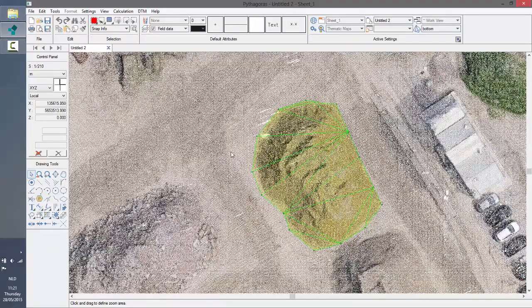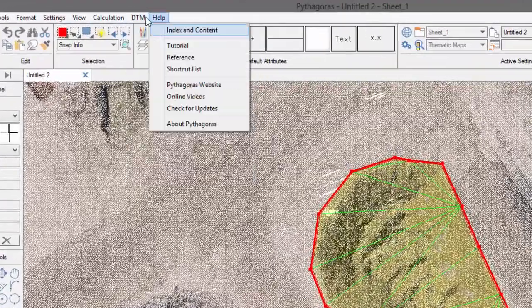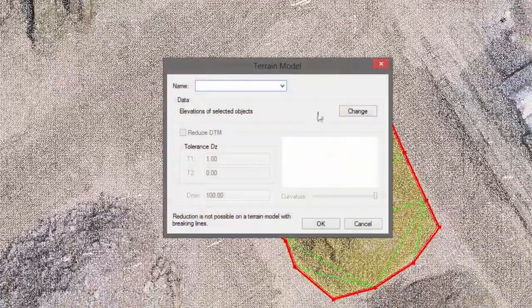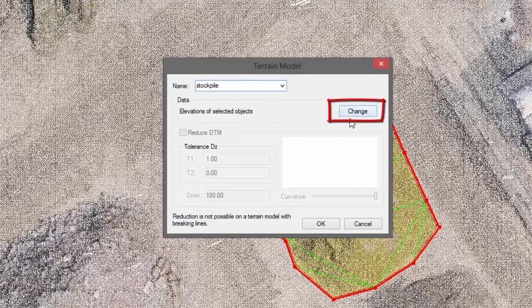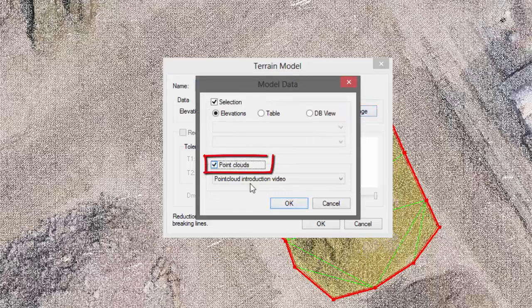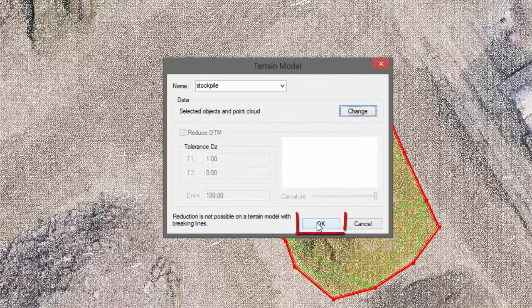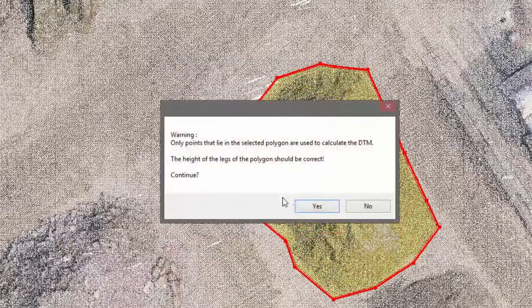Now we'll calculate the terrain model with the point cloud included. Select everything again and go to DTM, New Terrain Model. Enter the name, stockpile, and press the Change button. Check the point clouds checkbox, press OK, OK, and yes to the warning message.